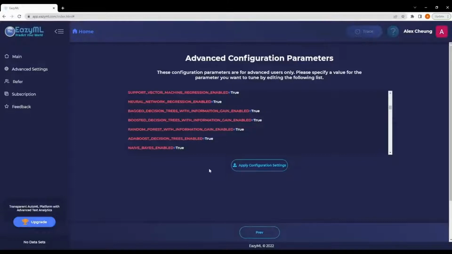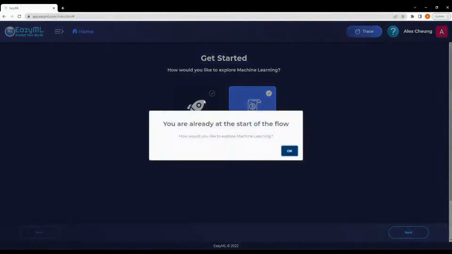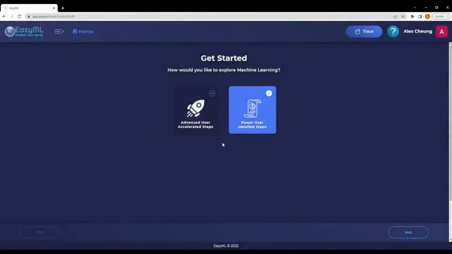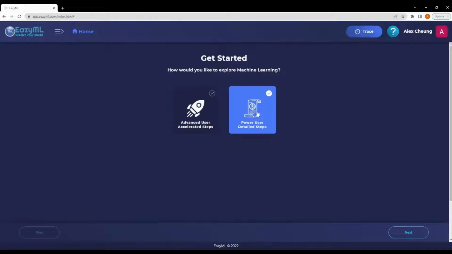We can toggle the menu using this button at the upper left-hand corner, and head back to the main page by clicking on the Home button. We are presented with two options to get started: Advanced User Accelerated Steps and Power User Detailed Steps.